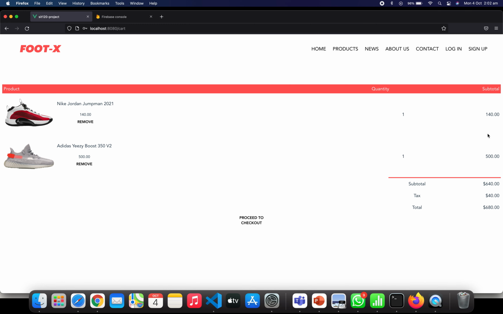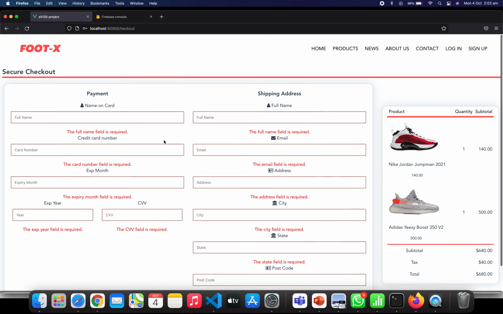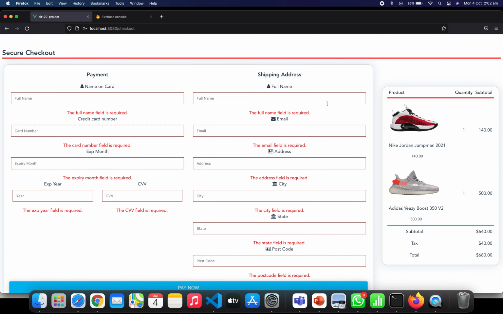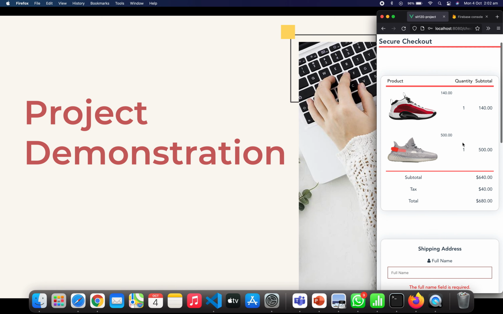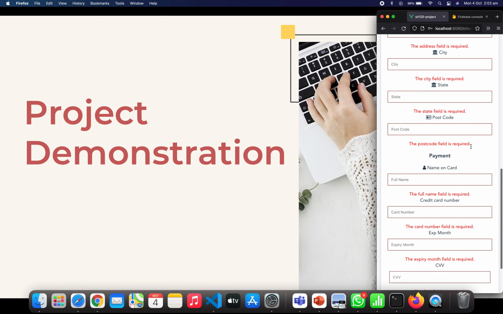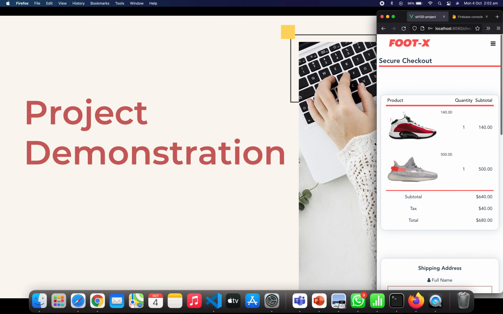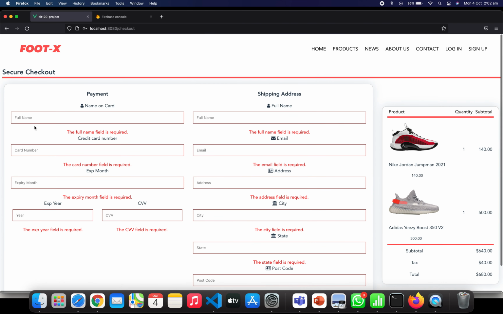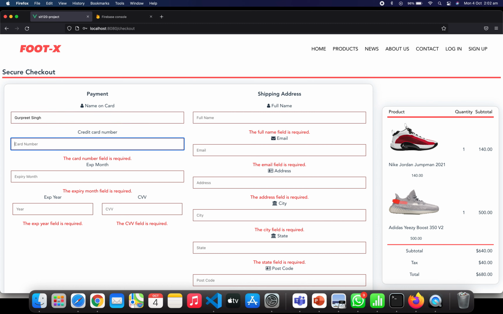If you remove it, you can see the prices are adjusted accordingly with $20 tax per shoe, and the total price is this. Now you can proceed to the checkout, and here you can see the checkout form with the cart details on the right hand side. If you shrink this, you can see this is perfectly aligned to the mobile website, and you can input your details here.